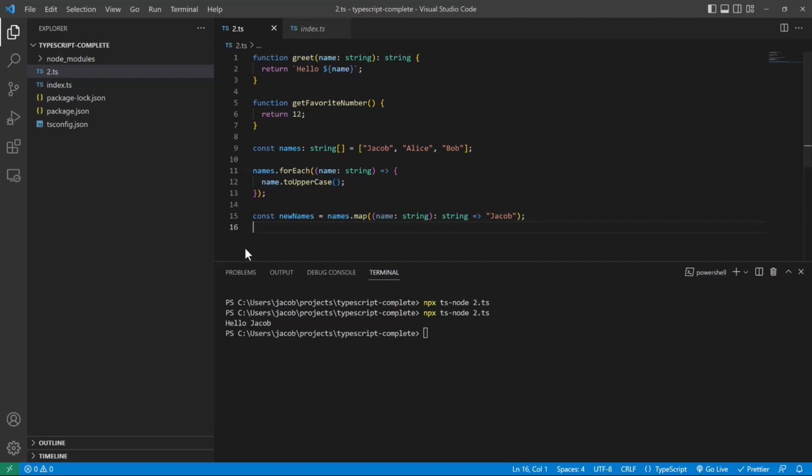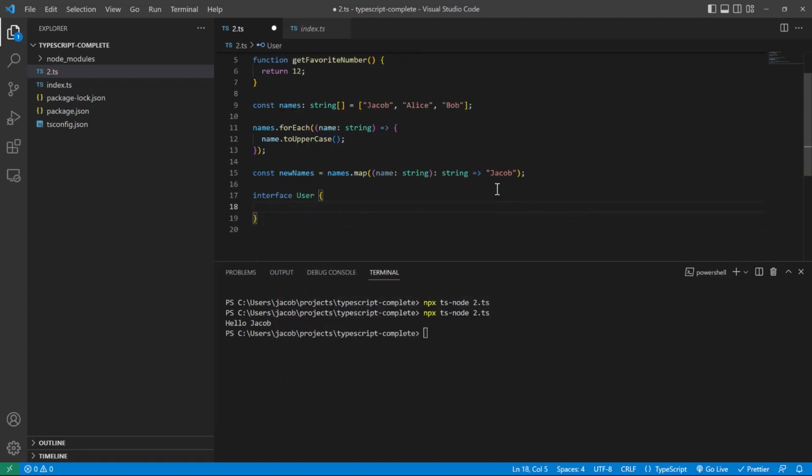Okay, so the next thing I want to talk about is optional types. Let's say we have a user interface, User, and the user just has a first name, which will be Jacob, and they can also have a last name. But actually, let's do middle, which, I don't have a middle name, so there is no middle name, and last name, Beckerman.